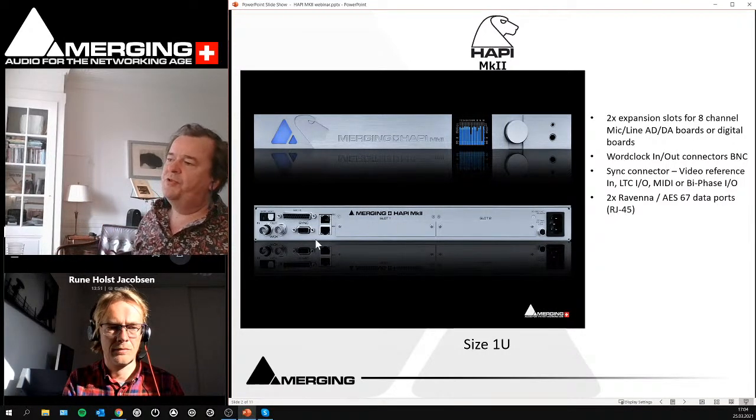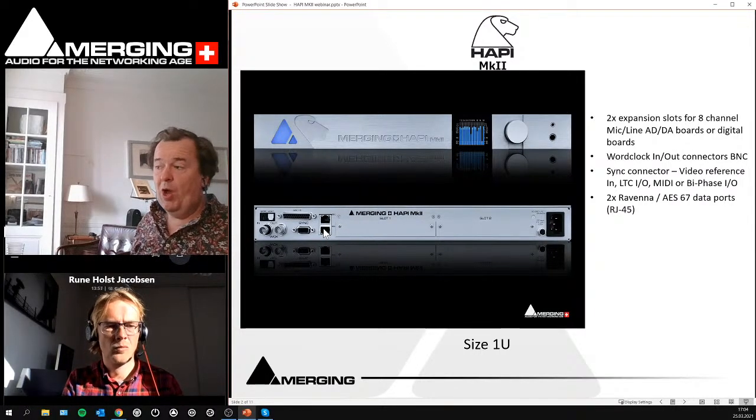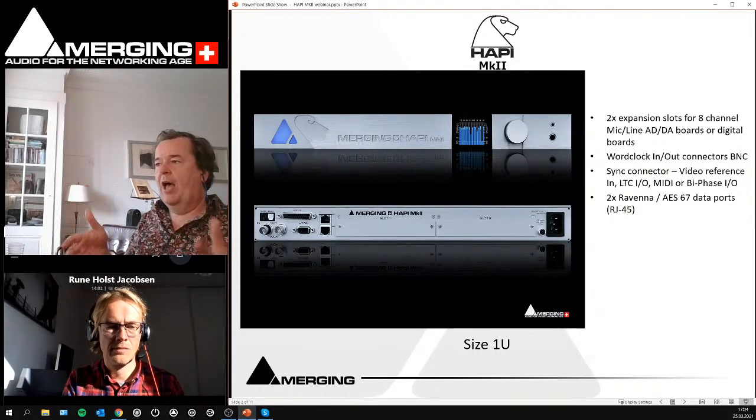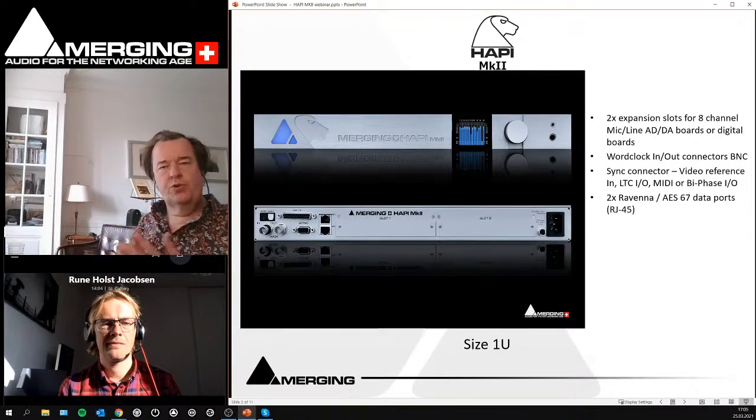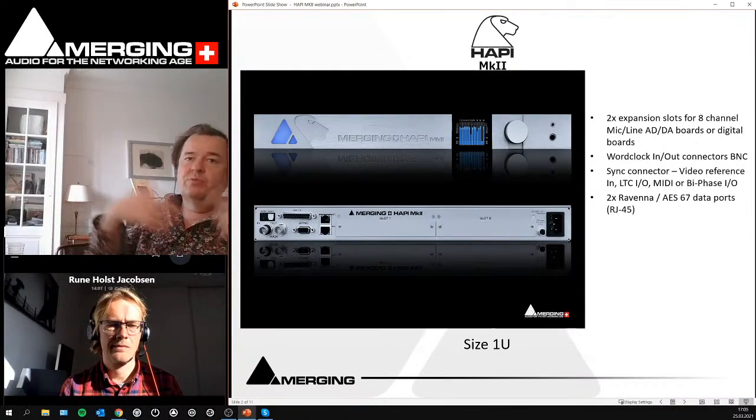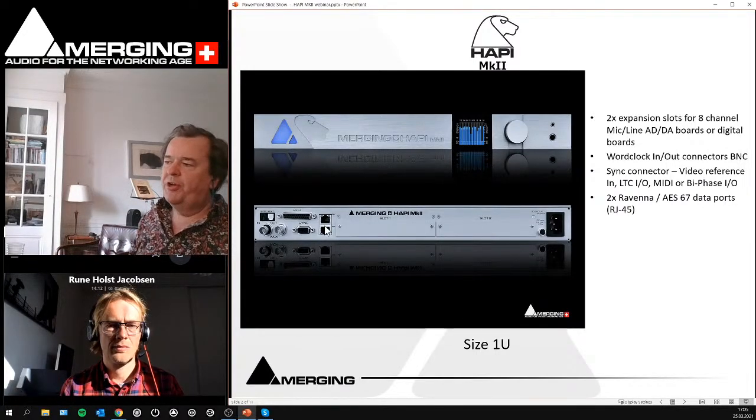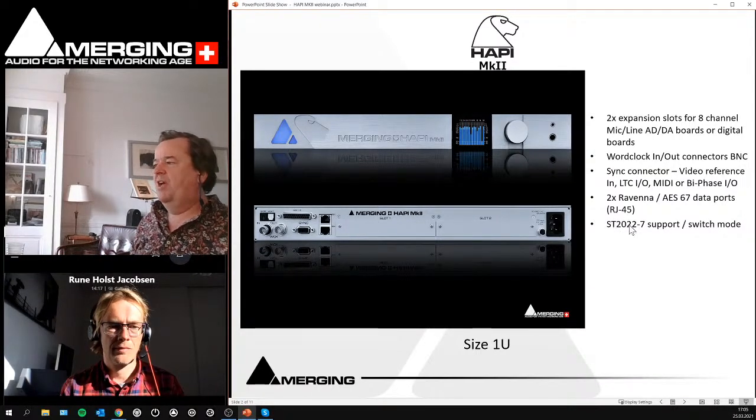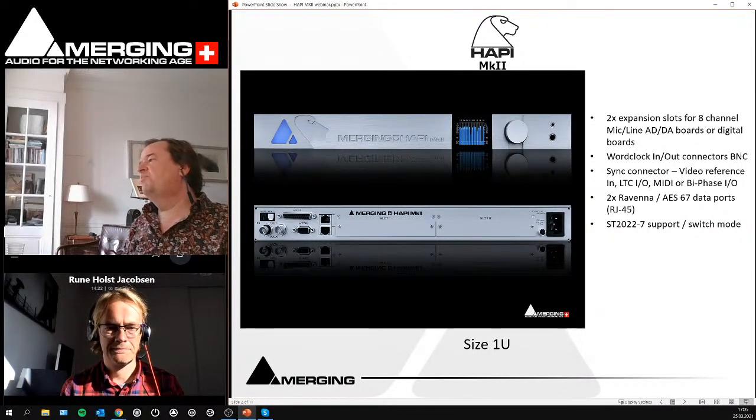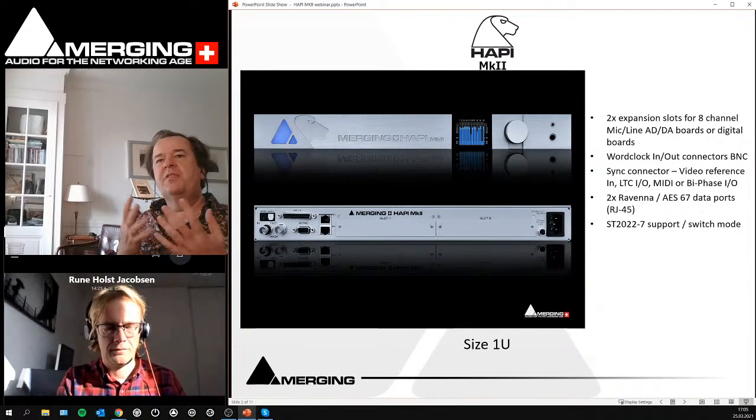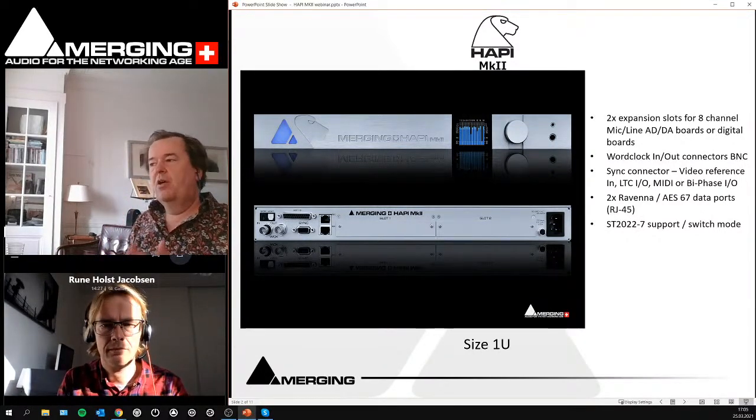Then this is new, and we'll go through the features in detail. In the HAPI Mkii, you have two active RJ45 connectors. As you certainly know, the HAPI is connected via the network to your computer, your workstation, or another network to feed audio over the network. Now both connectors are active, and this brings us a capability with quite a horrible name, ST2022-7, which is a protocol that provides redundancy over the network.